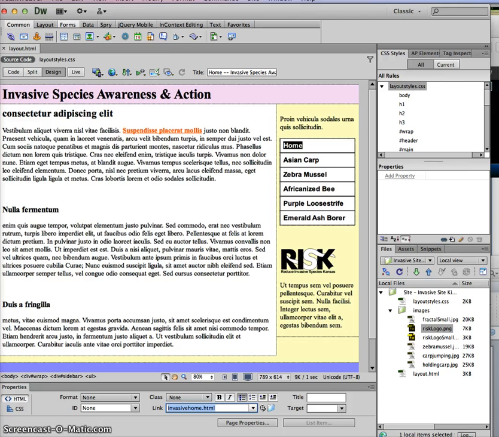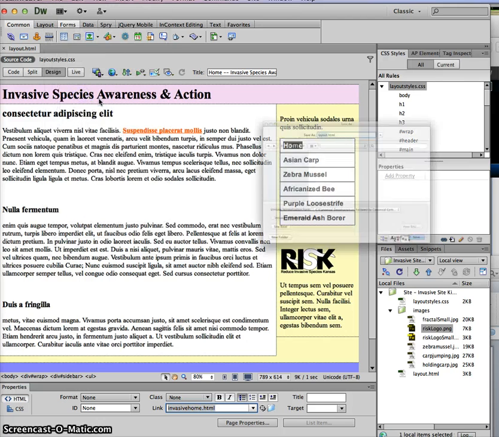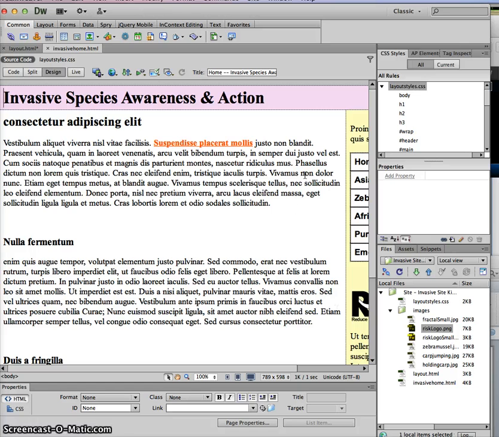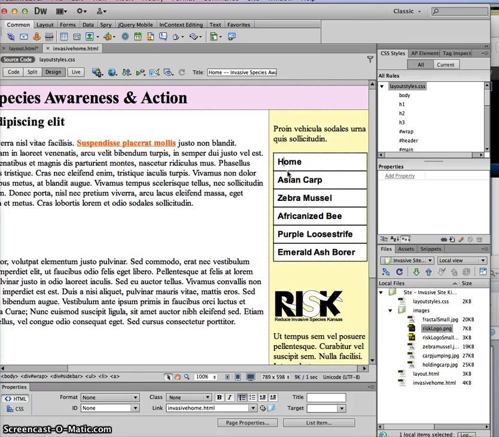Okay, so there's that. And now I'm going to go save as. And this should be going into the same site folder, which it is. And now I'm going to select that and then paste. Oh, paste doesn't work. Okay, sorry, we got to type it. Wishful thinking. Invasive home is what I called it, I believe. All right, invasivehome.html. Hit save. And there it is. Okay. So that's my home page.